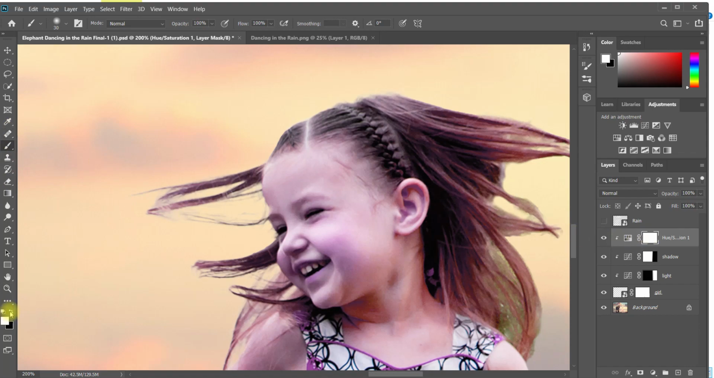I'm painting something off, meaning I don't want it to take effect, so I need to make sure that black is selected as my foreground color. White reveals, black conceals. We want to conceal what we just did. So everywhere I paint black, it's going to conceal that adjustment layer that I just created.